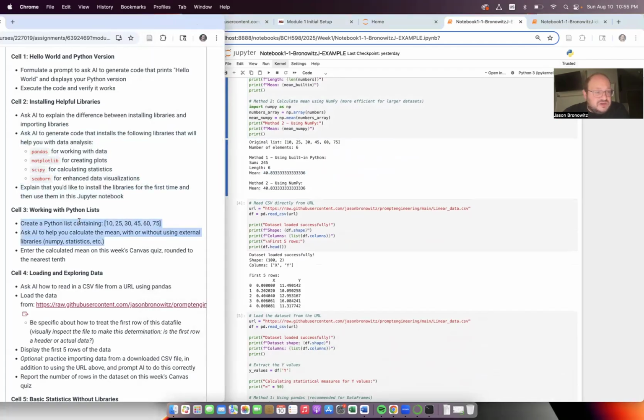So again, we finish this cell number 3, working with lists. We enter the calculated mean. When you go into this week's Canvas quiz, that's where you'll then take this number, 40.8, and you will enter that in as the answer on the quiz. That way, it will tell you, did you get the correct answer before you move on to the next assignment?